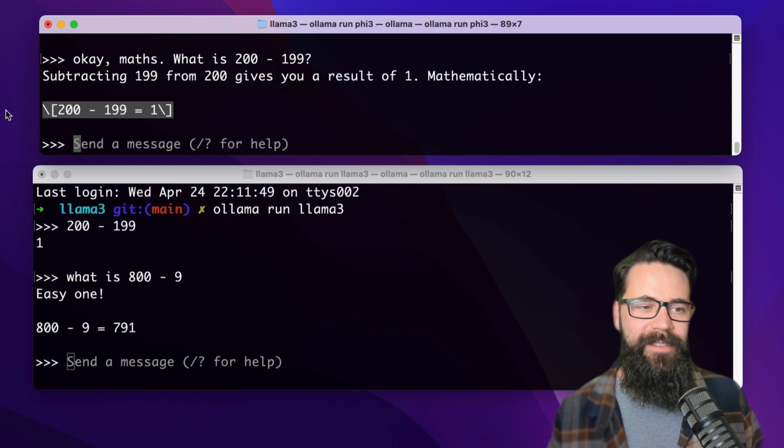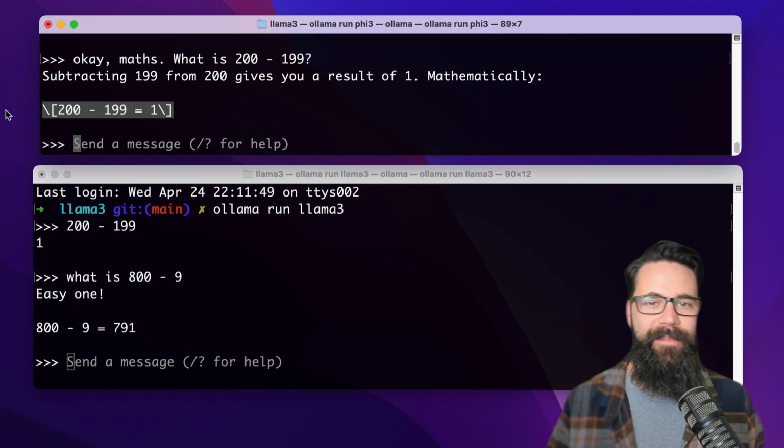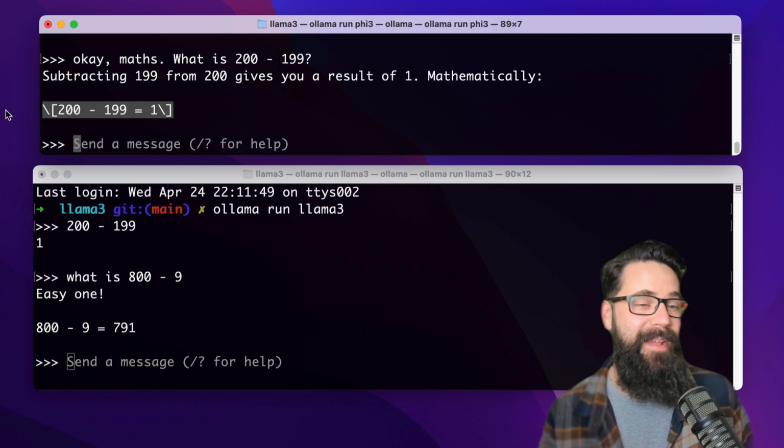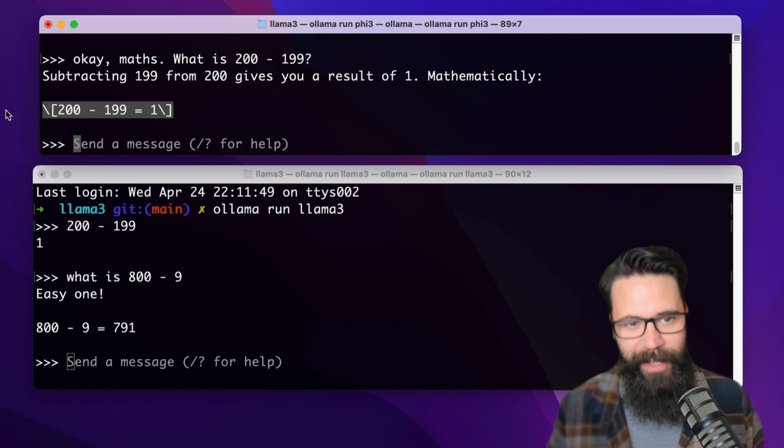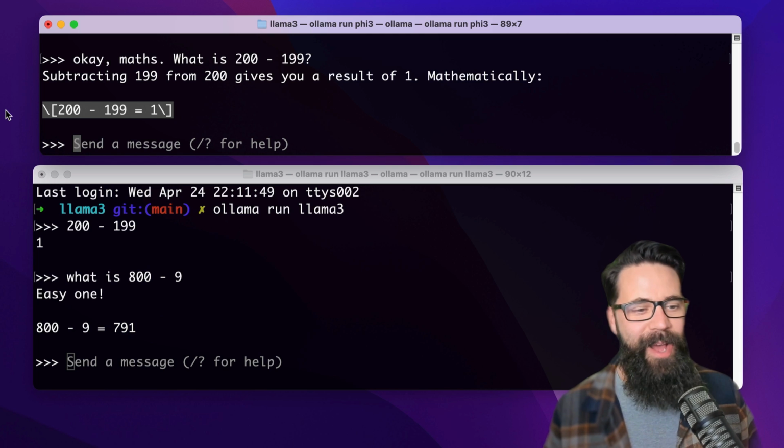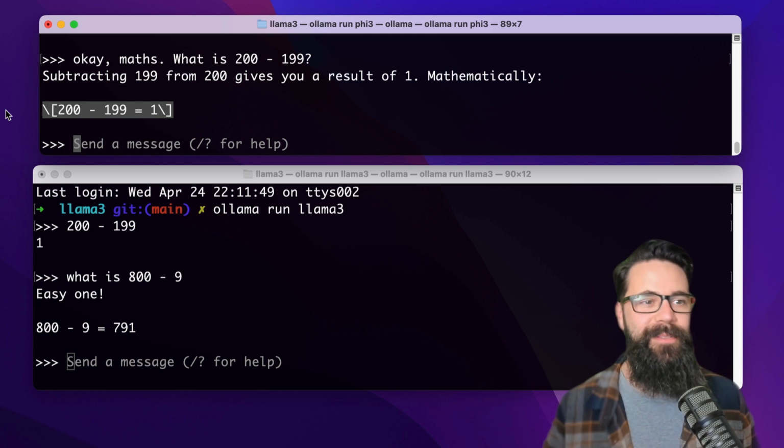There is some documentation in the Microsoft write-up and some other areas that talk about this being slightly better at maths. So maybe they have done some fine-tuning or training to make it be able to do some numbers stuff. Look, short video, get you installed, get you up and running.